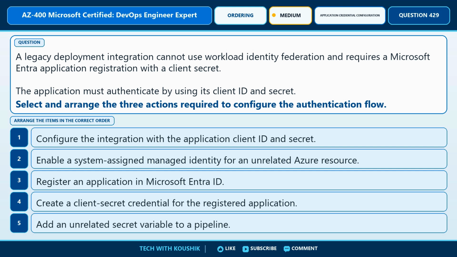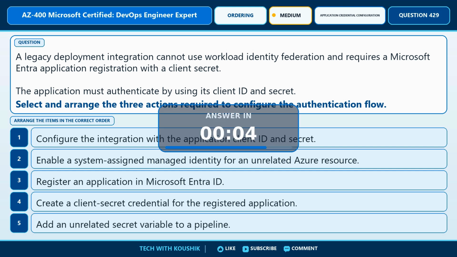Item 5. Add an unrelated secret variable to a pipeline.